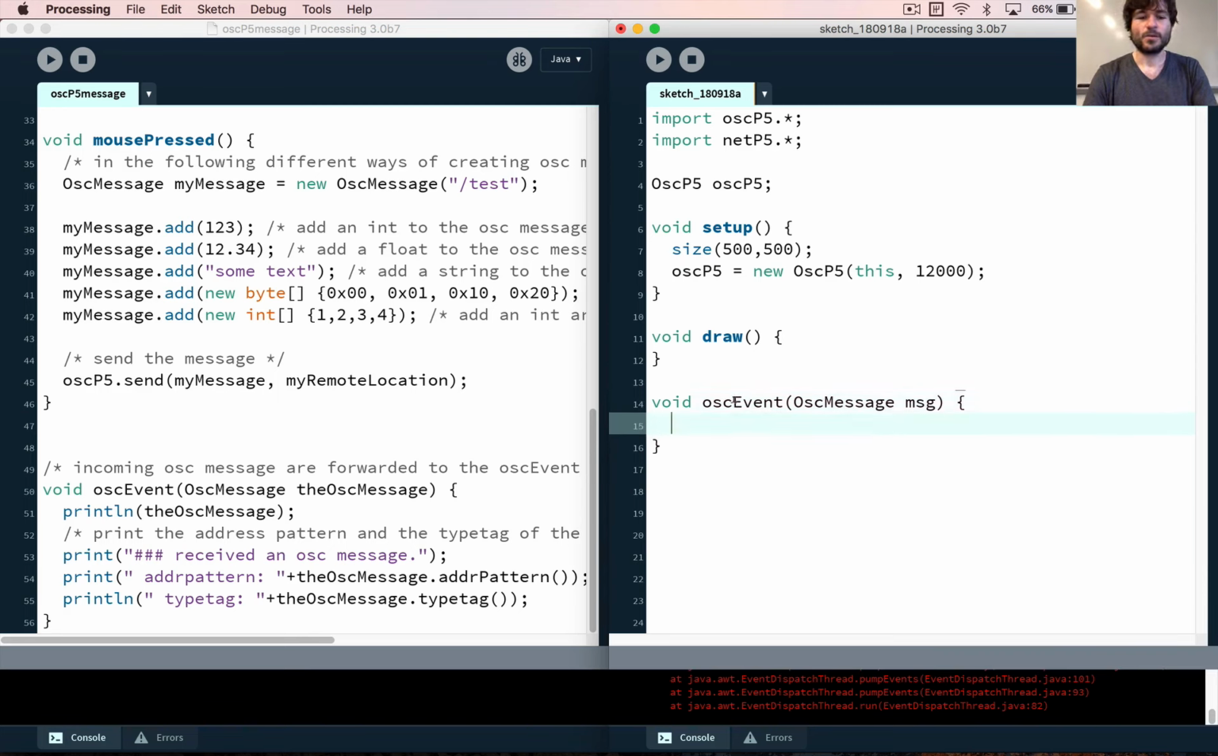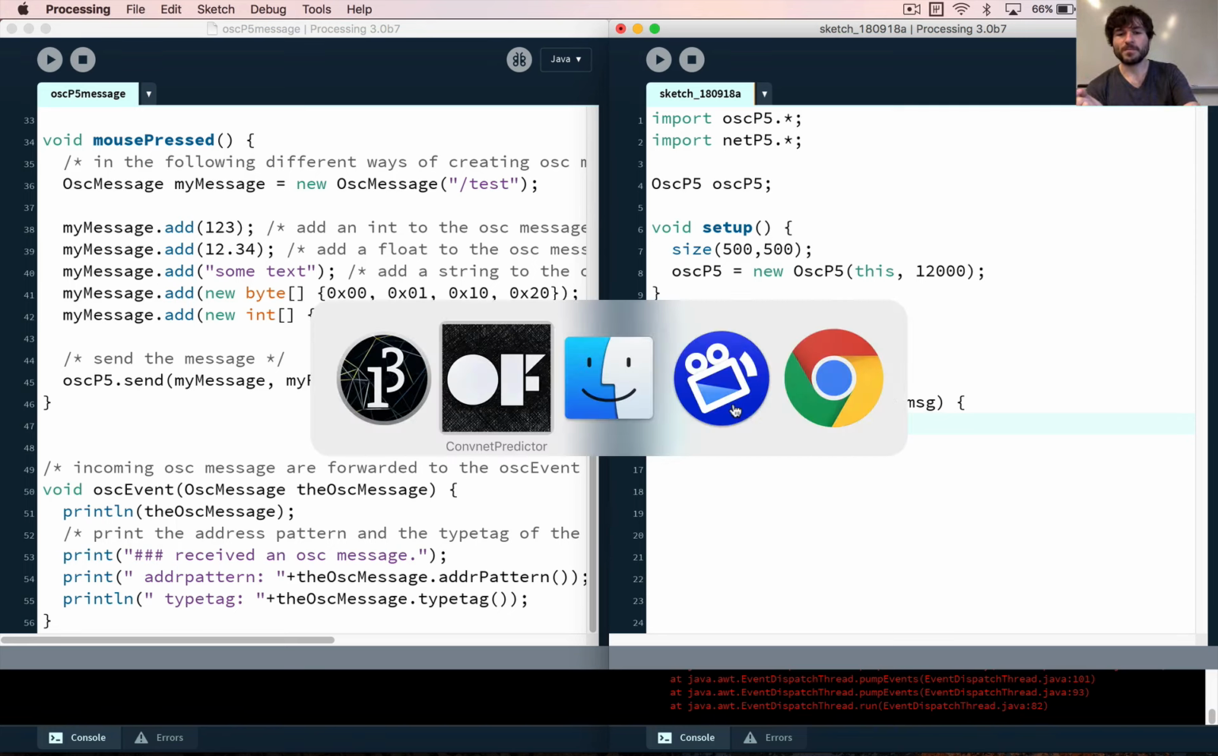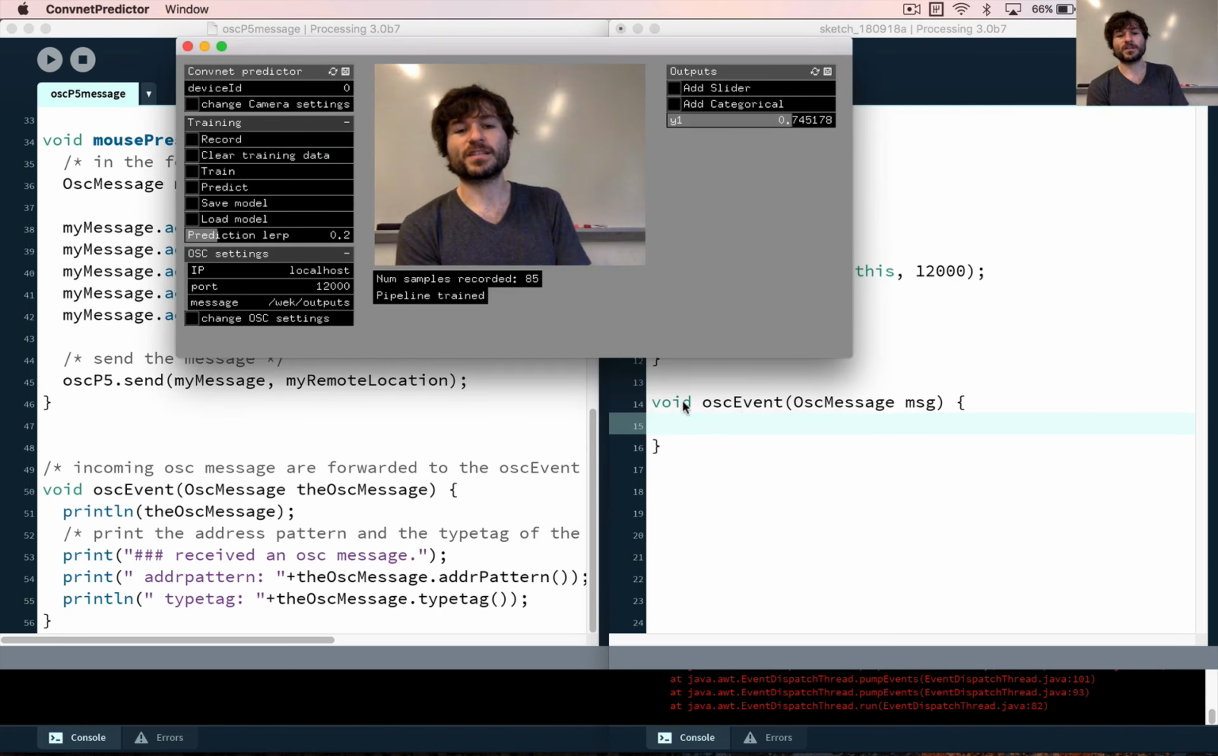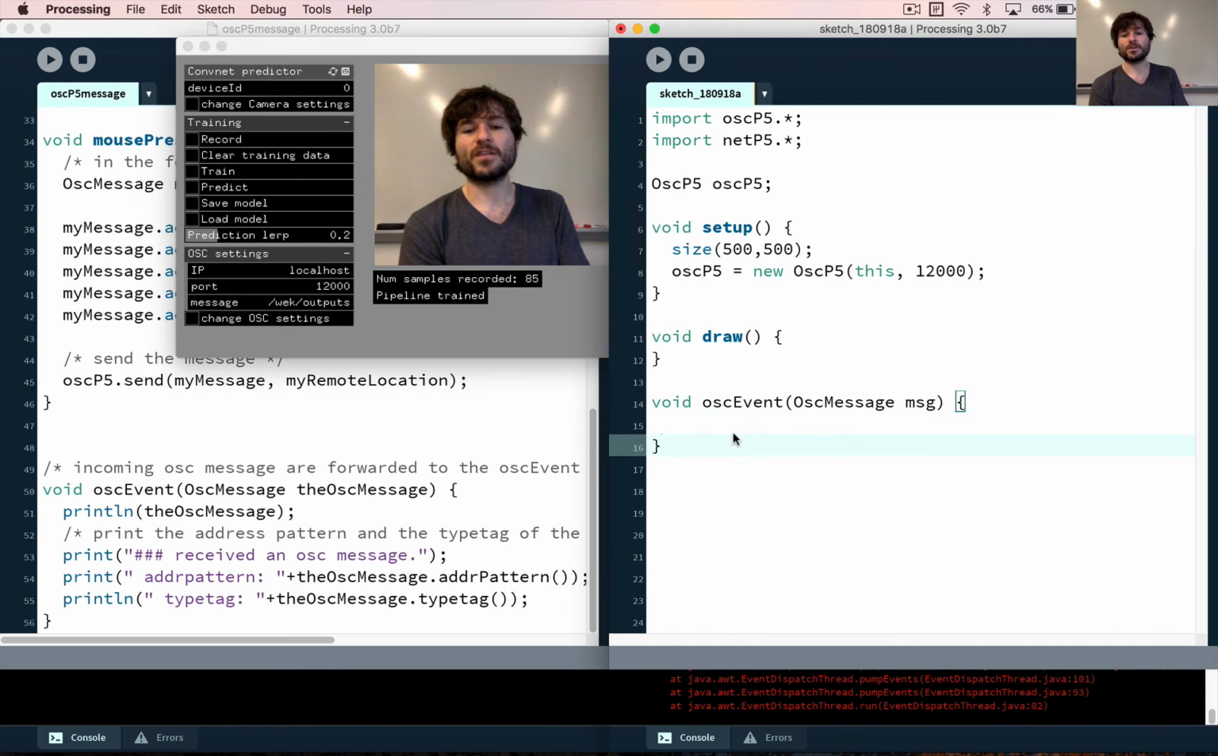And basically, what we can do here is we're going to receive the message. I called it MSG because it's a little bit easier. And basically, this will be called automatically. Now, the thing that we want to be in the habit of doing is, a message has two parts. It has an actual message string, which, from ConvnetPredictor's perspective, is going to be /wec/outputs. And then it has some values attached to it. And that's how we transmit numbers.